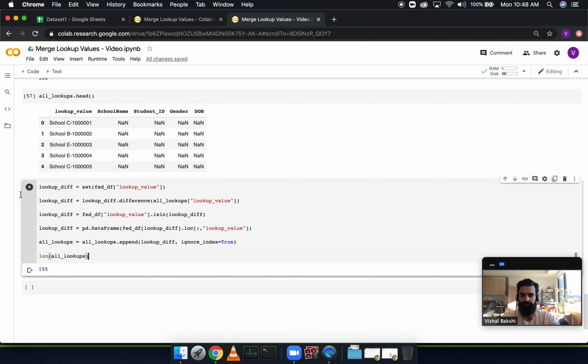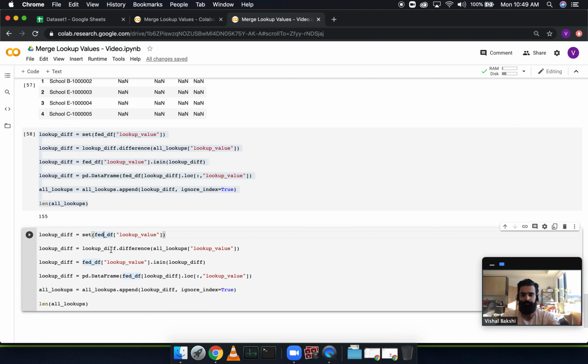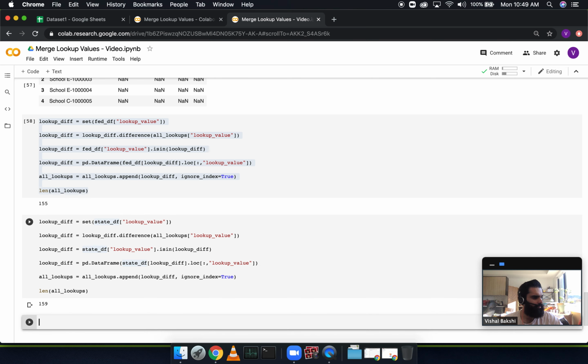And then I'm going to run this again. This is the last data frame that I need to run this for, the state data frame. And so I'm going to change all my feds to states. And this should be 159 and 159. Cool. So there were 4 that were not inside federal or demographic, that were inside state.